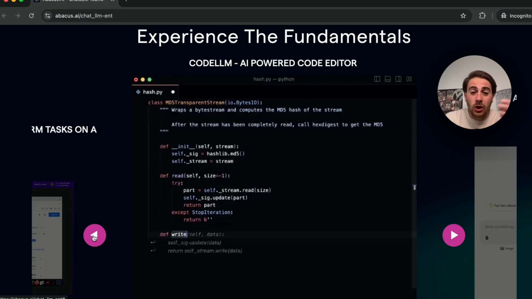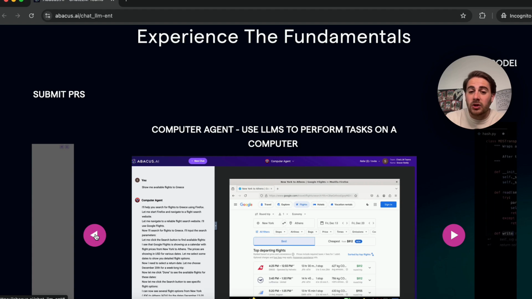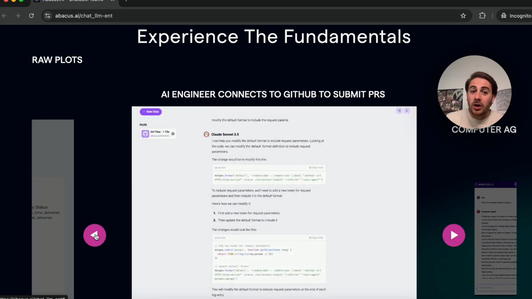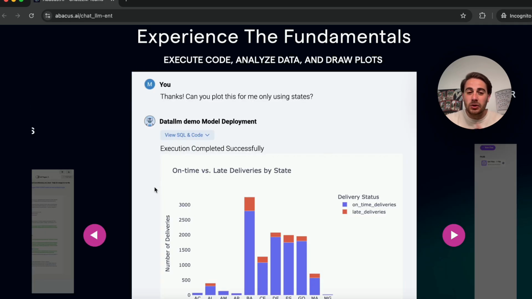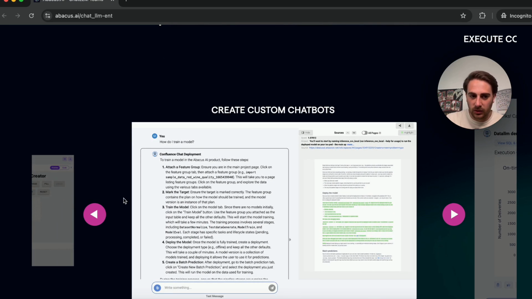Next, you could access Code LLM, an AI-powered code editor. You also have a computer agent, which allows you to use LLMs to perform tasks on a computer. You have an AI engineer that connects to GitHub to submit PRs, and you can execute code, analyze data, draw plots, and so much more. And did I mention you can create custom chatbots with this tool?